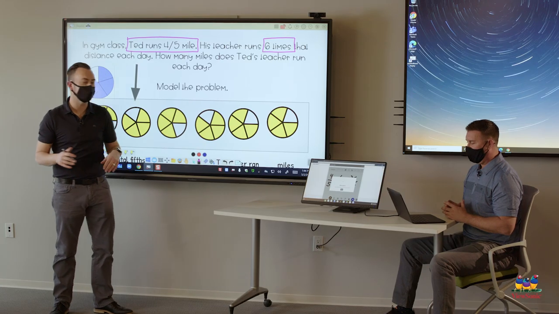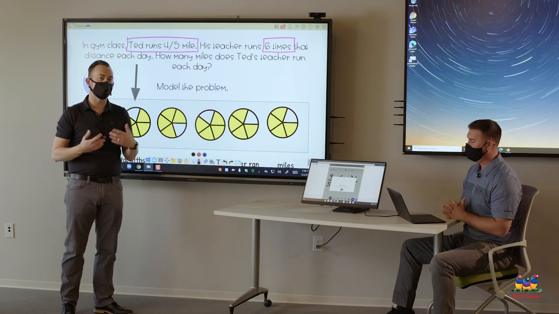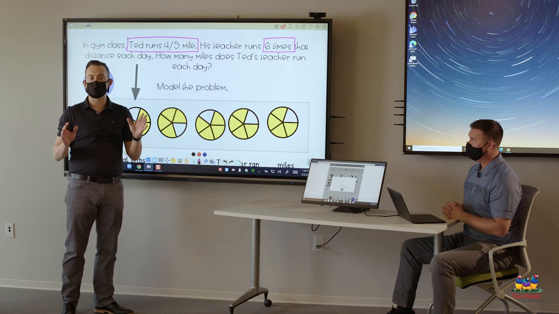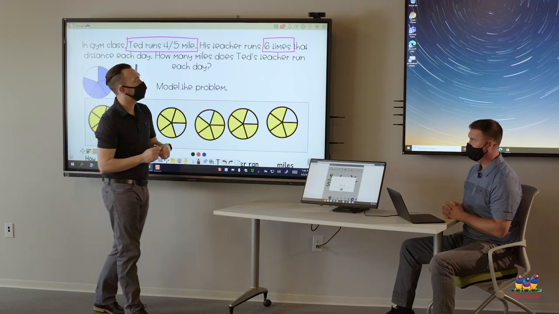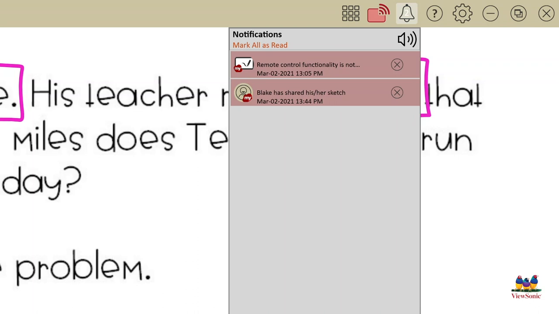Now, that ding that you hear is on the teacher side. That's a notification that I've received a pop quiz. There are multiple ways to access the pop quiz. First, in the bell icon in the top right, I'll see here that it says Blake has shared his/her sketch. If I click on that, that will open Pop Quiz.